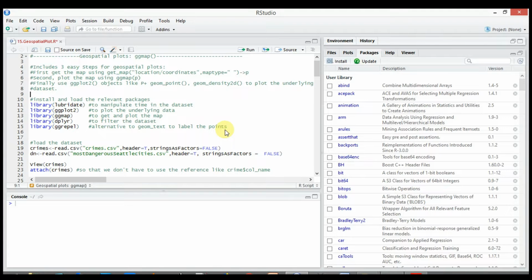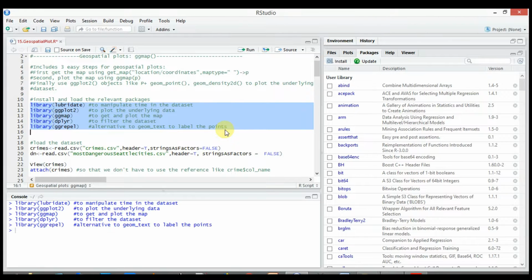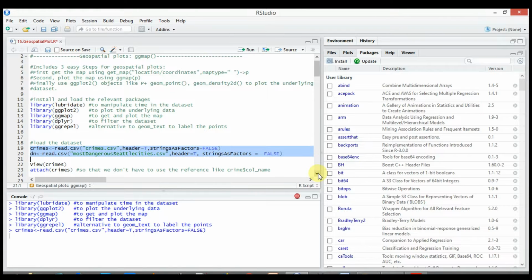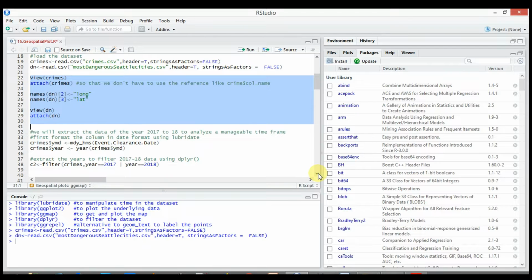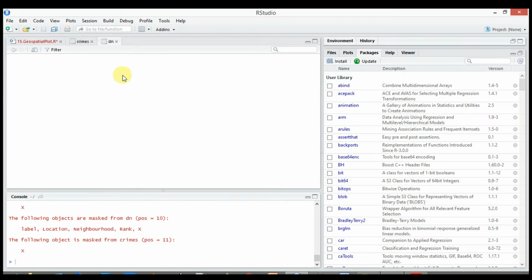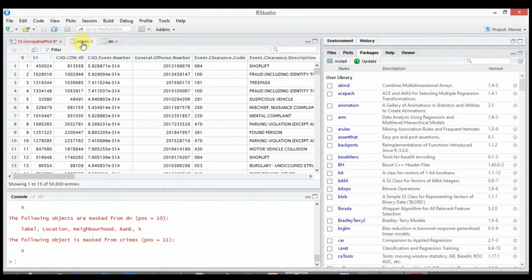Hi, in this session, let us perform an example on how to perform geospatial data analysis using ggplot2. Let me first load the relevant packages as discussed a while ago. Now, we will load two datasets, one having crime data and the other the most dangerous neighborhoods. Let me show you both datasets. View crimes data here and DN here.